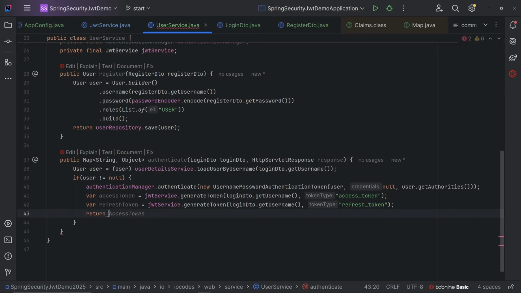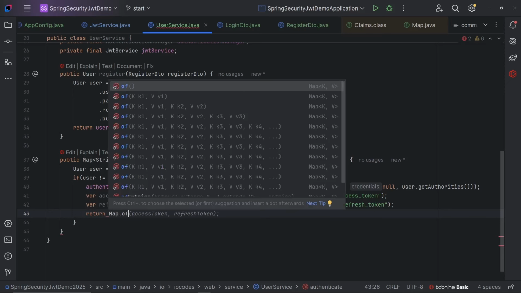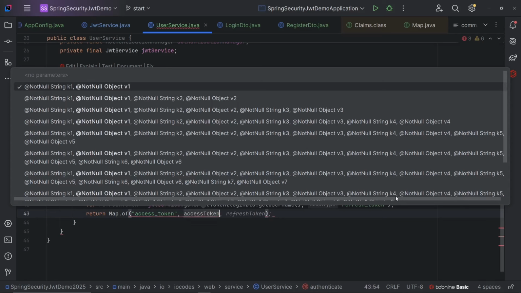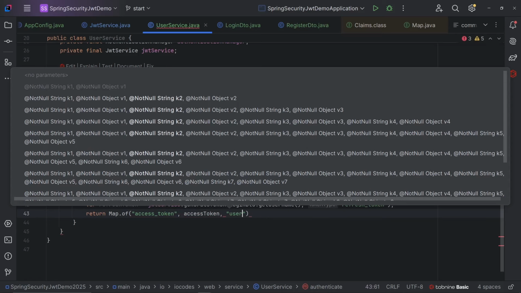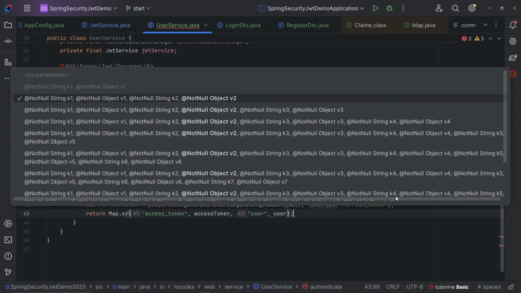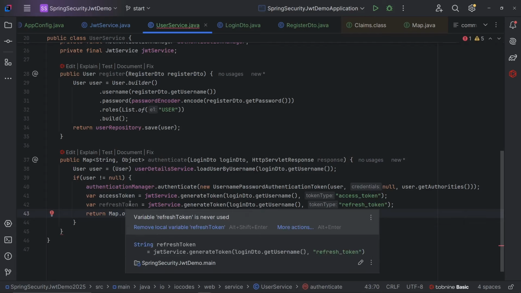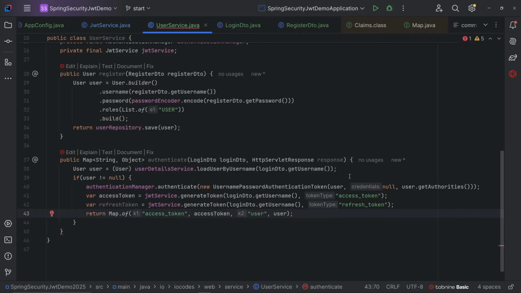So we are going to return a Map.of. Okay, right here we have the access token. I'm going to pass in accessToken, and then we are going to have our user. Then we pass in the user as what we'll simply return. Okay, so that is that. And we are pretty much not making use of the refresh token right now. The reason is because we cannot directly pass the refresh token to the response entity from our controller endpoint. That is why we have this response object right here.